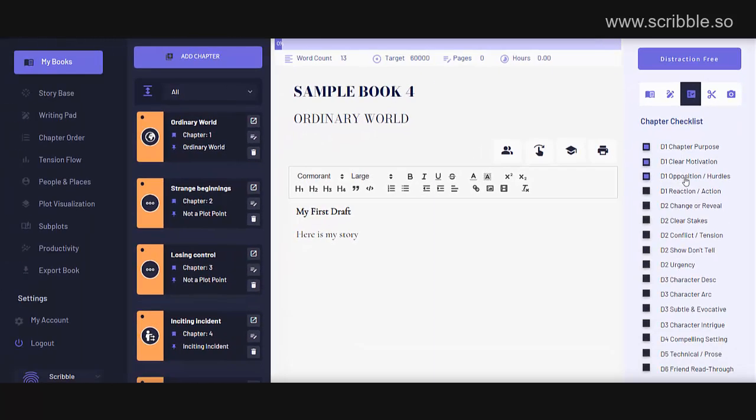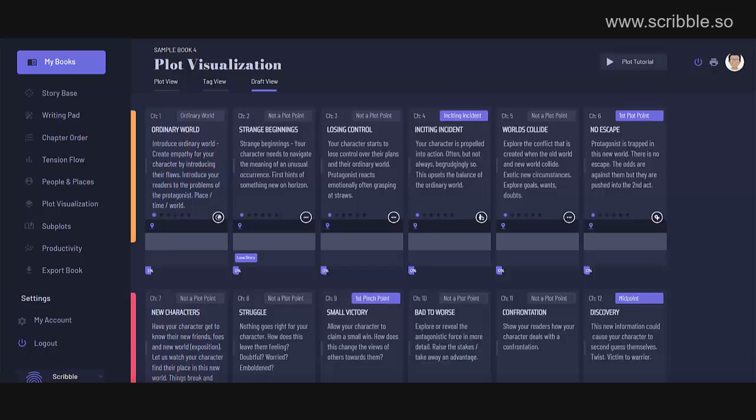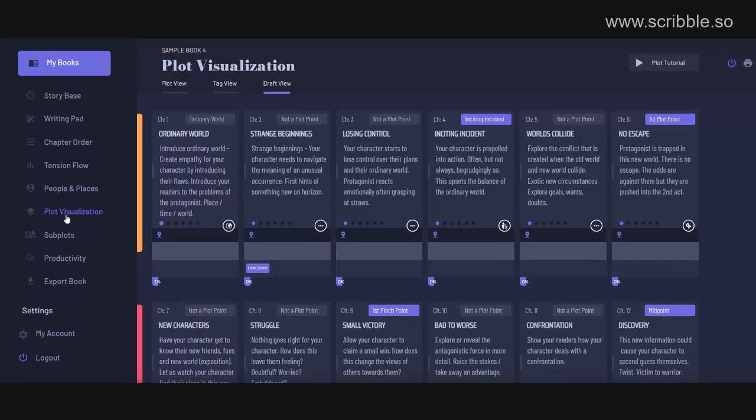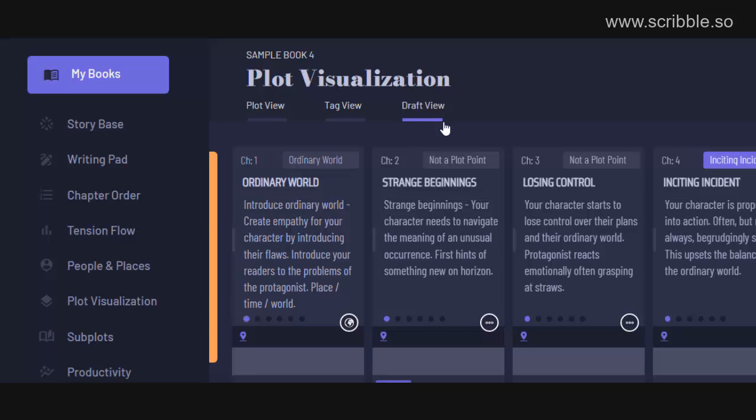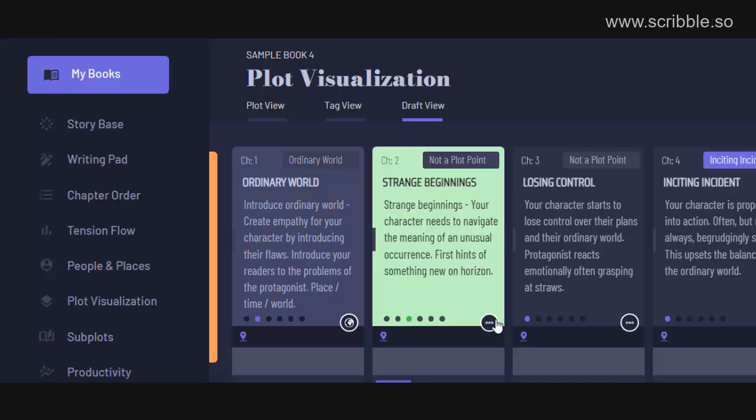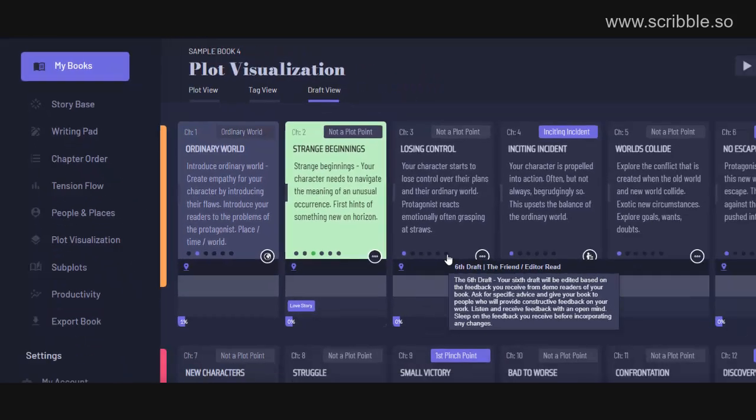And after we're done looking at the chapter level, like we're doing now, I want to look at self-editing from the plot level or at the story level. So if I jump over to plot visualization here, you'll notice that I can click on this draft tab up here, and then I can give each chapter or scene a specific color based on how much editing work I've done on that specific section of the novel.